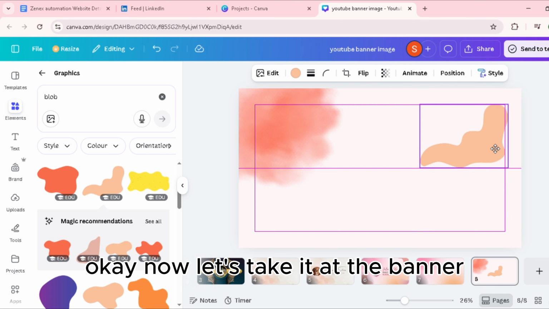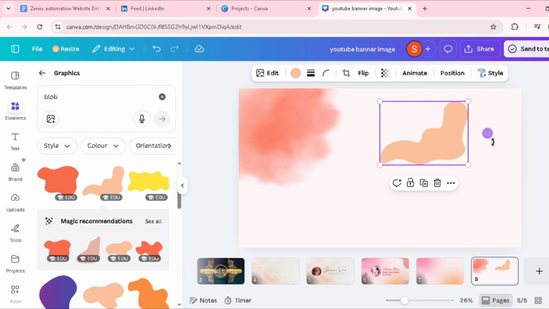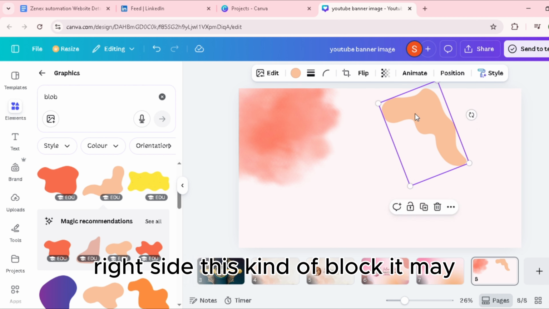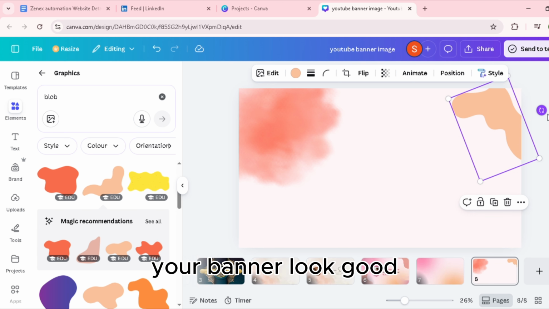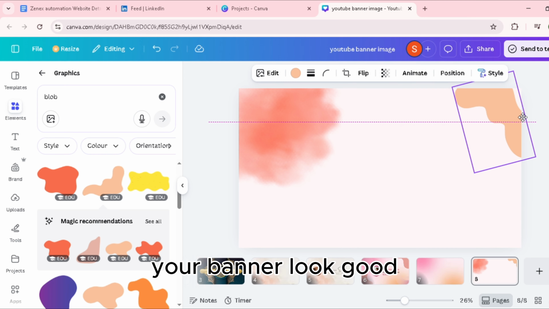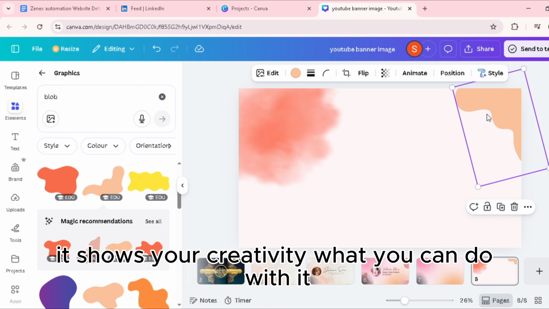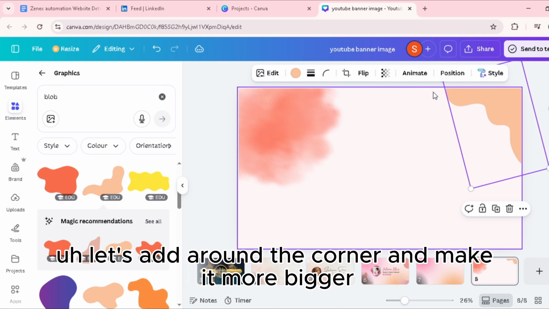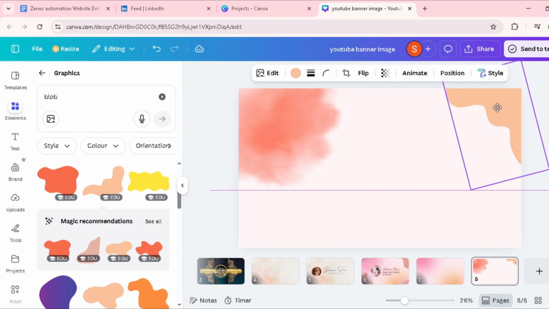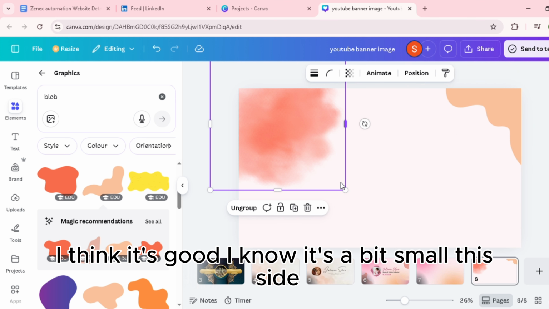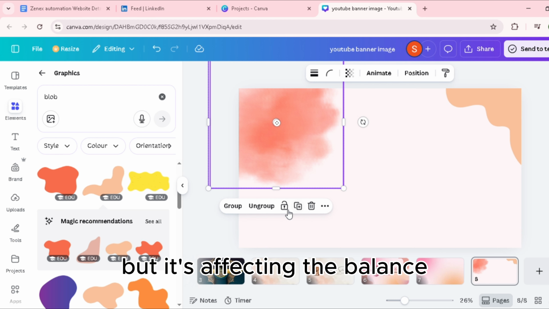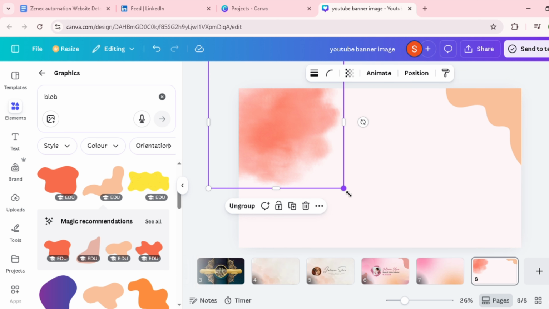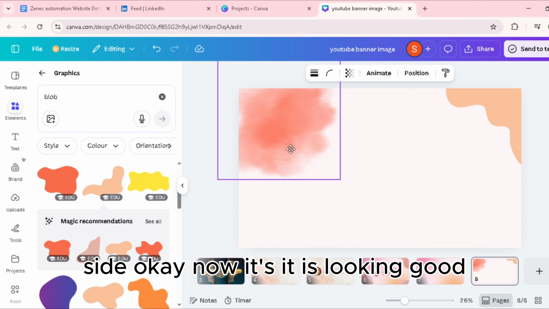Okay, now let's take it out of the banner. Your banner should look good, because it shows your creativity and what you can do with it. Let's add it on the corner, somewhat bigger. I think it's good. Now it's somewhat small on this side, but it's affecting the banner. Okay, now it's looking good.